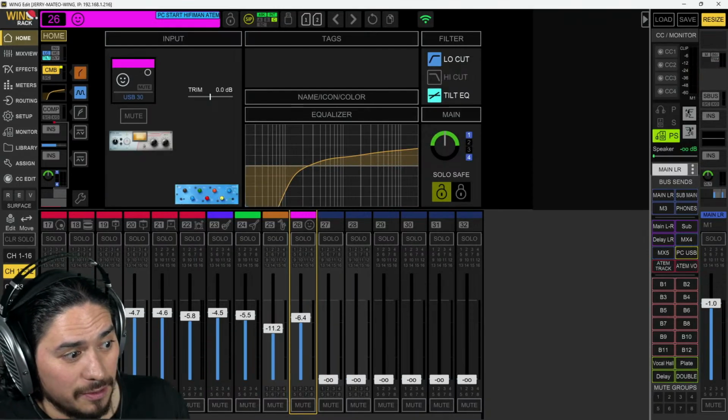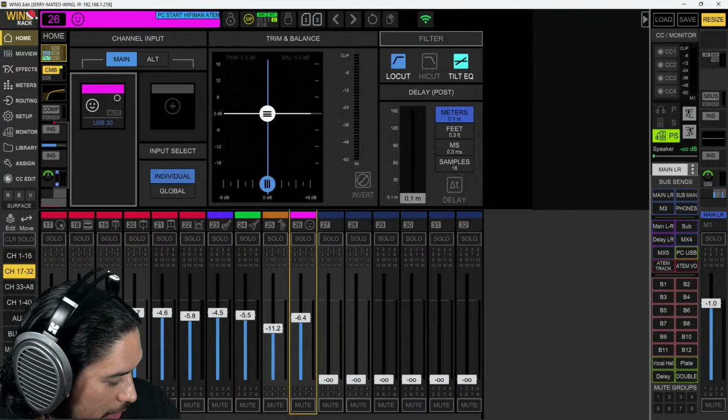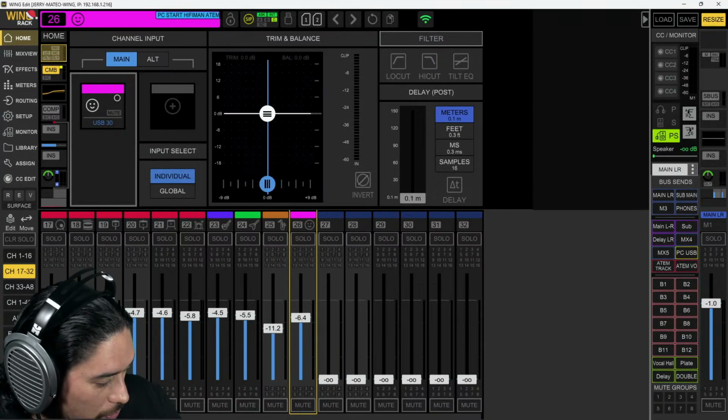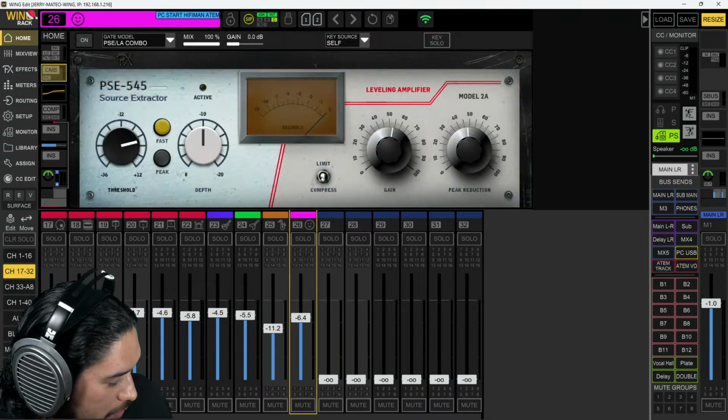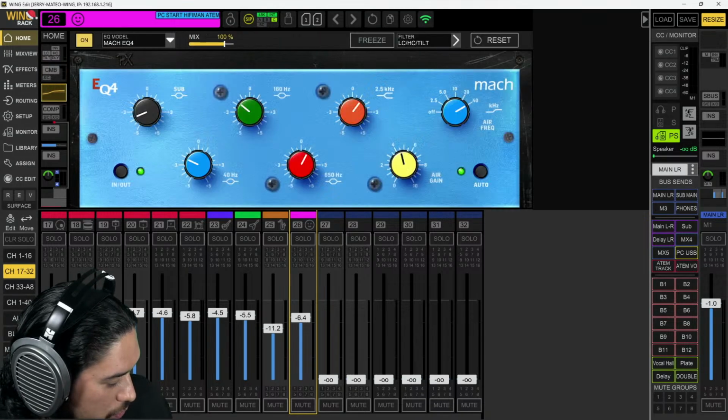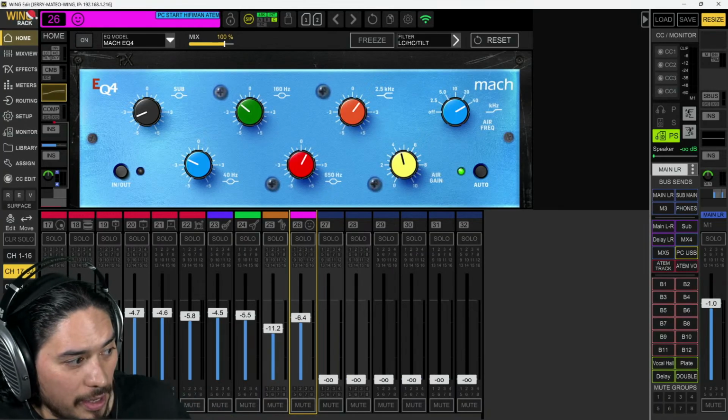That's a pretty big difference right there. Let's bypass the EQ, the low cut, the tilt EQ, the combination of the LA2A and the source extractor, and the Moog EQ. This is bypassed.